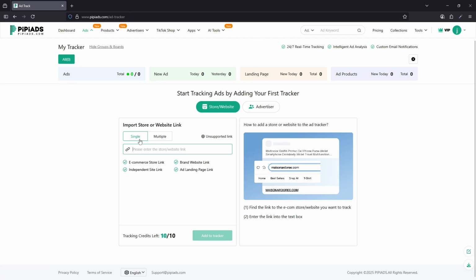So over here, I want to enter a single link, and I have 10 tracking credits in the plan that I'm using. Maybe if you go to the advertisers, I'll show you how to enter the website link. You can enter a single one or multiple website links, and you can do the same for advertisers as well. And then Pipiads is going to start tracking them. I'll show you how to do that a bit later.